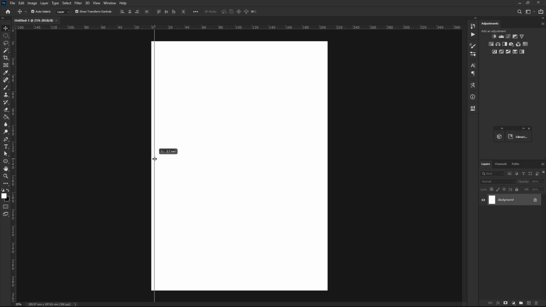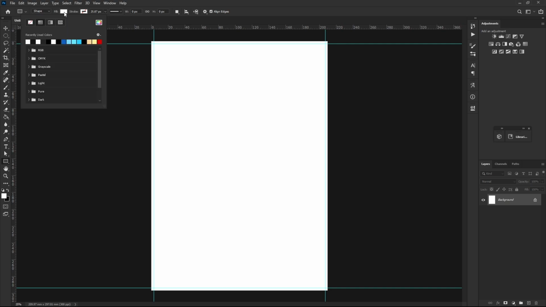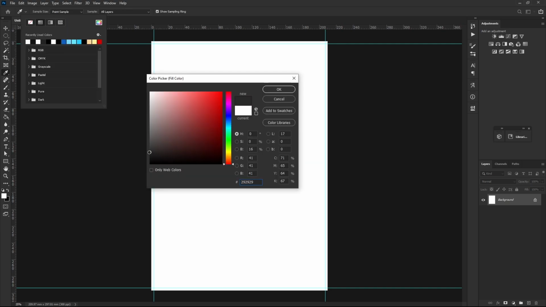Firstly, make a small margin for our document. It's like 3 or 2 millimeters. Now select rectangle tool and create a rectangle using a dark color.